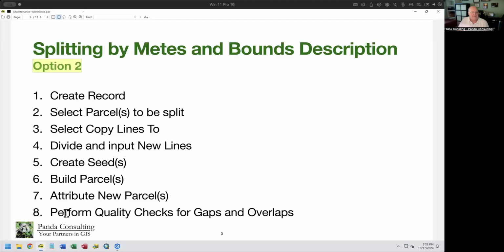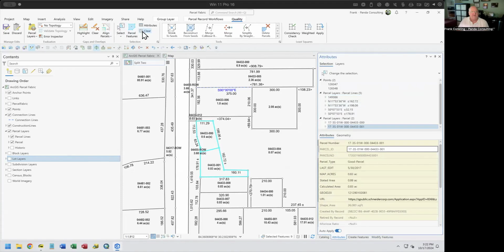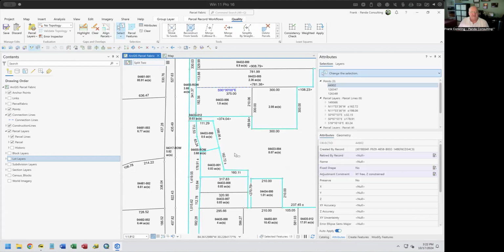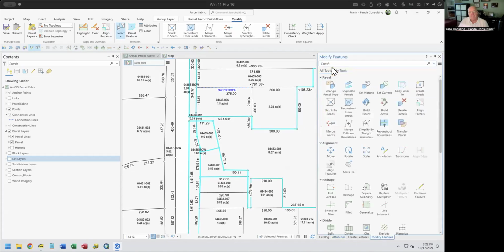But again, if we look at here, we've gone and created, split it, attributed. We want to perform those quality control tasks. So we can unselect that, go to quality, and tell it to find our gaps and overlaps. And again, in this case, because this was a simple split, there are none, so we don't have to worry about it. Then I'm going to go and select these parcels in this area, and I'm going to tell it to go and do a reconstruct boundary on here.